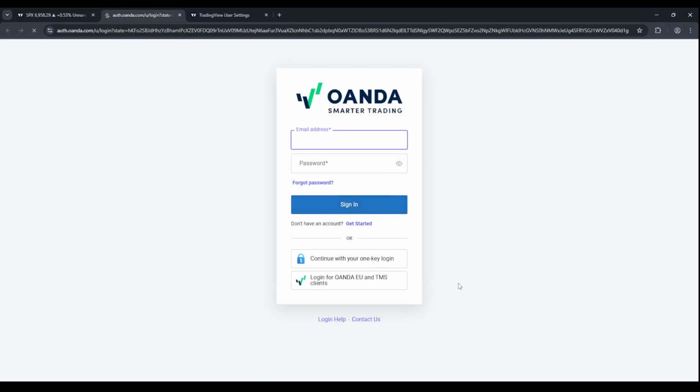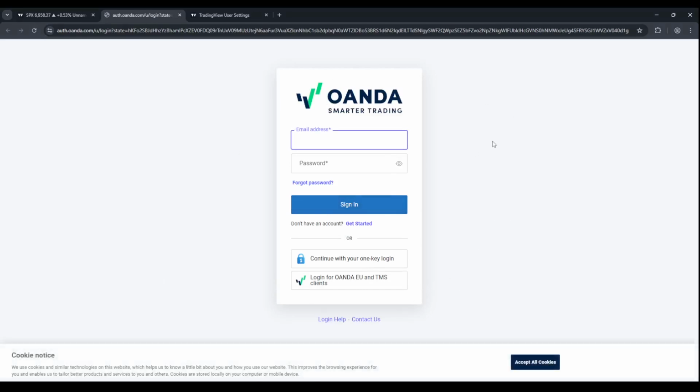Follow the on-screen prompts there. Depending on your setup, you may be asked to choose between a live or a practice account. It's always a good idea to connect a practice account first if you're testing your workflow. If nothing happens when you click Connect, check your browser's pop-up blocker and allow TradingView to open new windows, then try again.